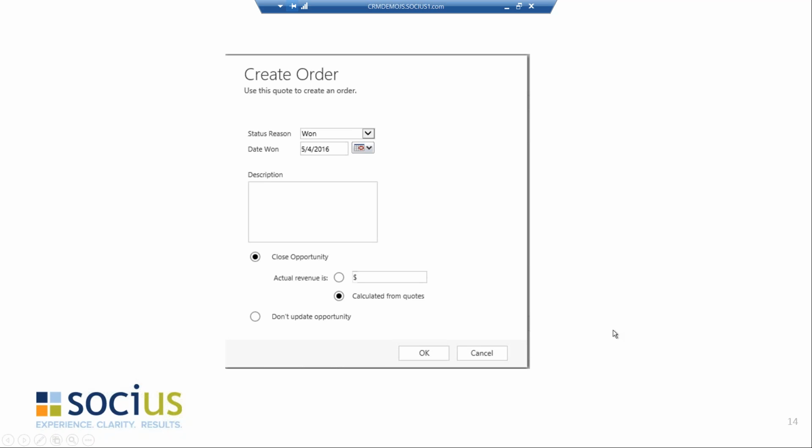The next thing you can do is take a quote, and rather than rekeying that into GP as an order, we can create an order in Dynamics CRM. In this example, we could use the quote to create the order. The status is 1, the won date is this date, and you can close the opportunity, and ultimately you're going to be able to take the contents of the quotation that you had set up in CRM and turn that into an order inside of CRM.